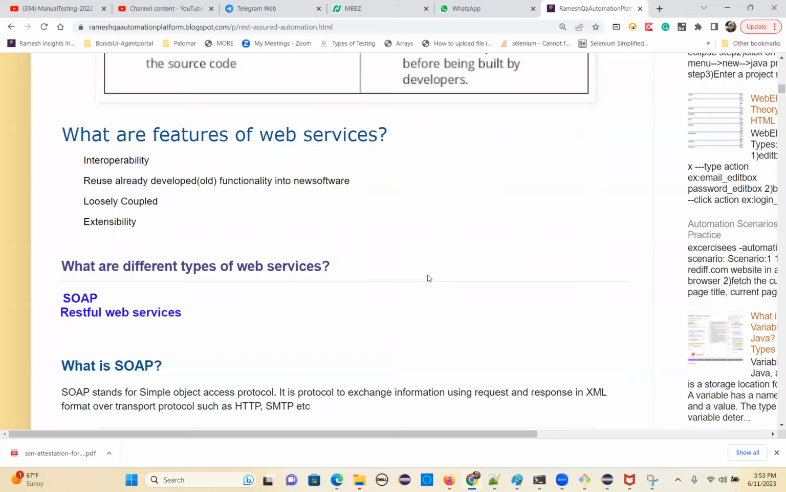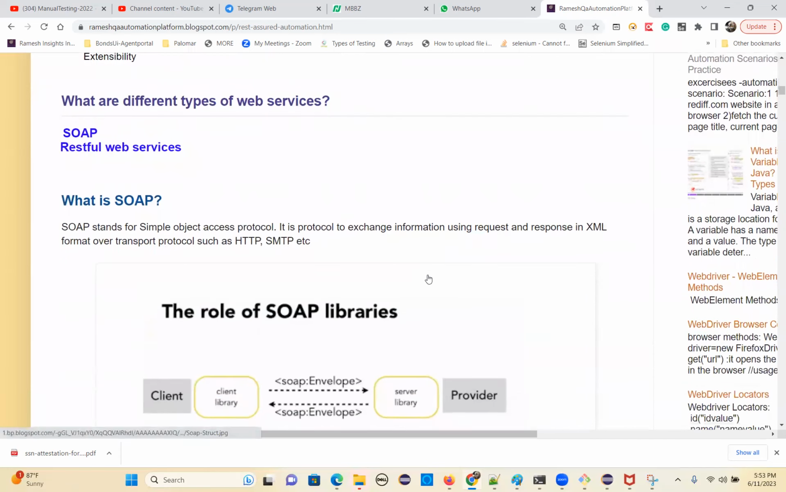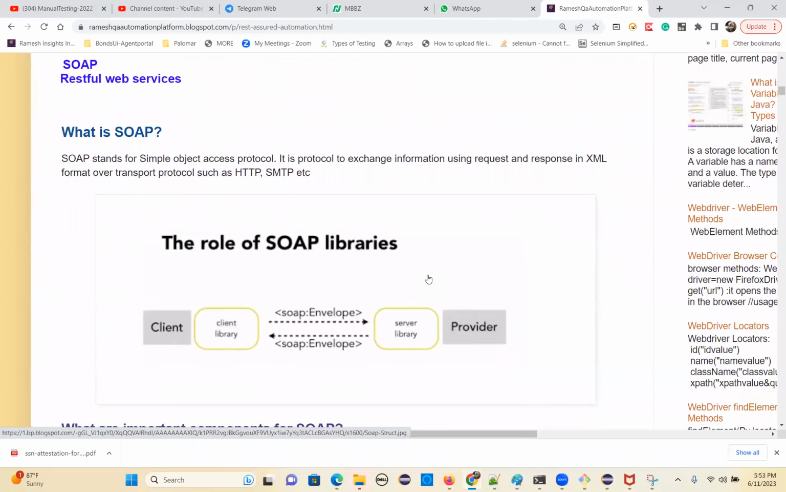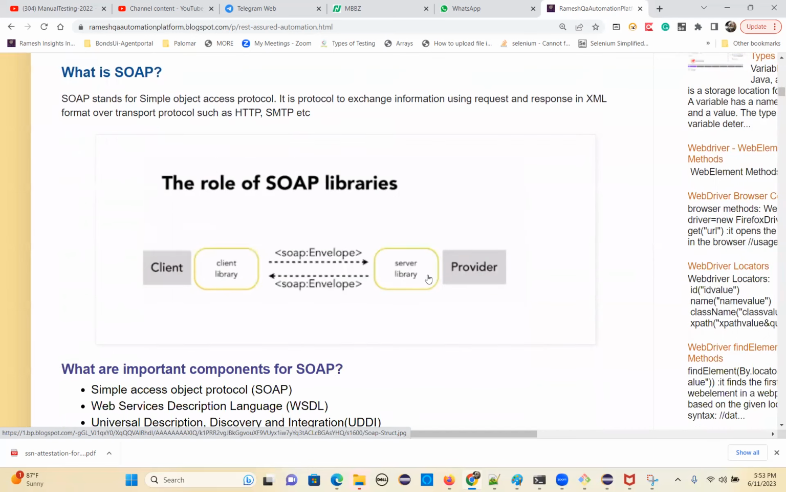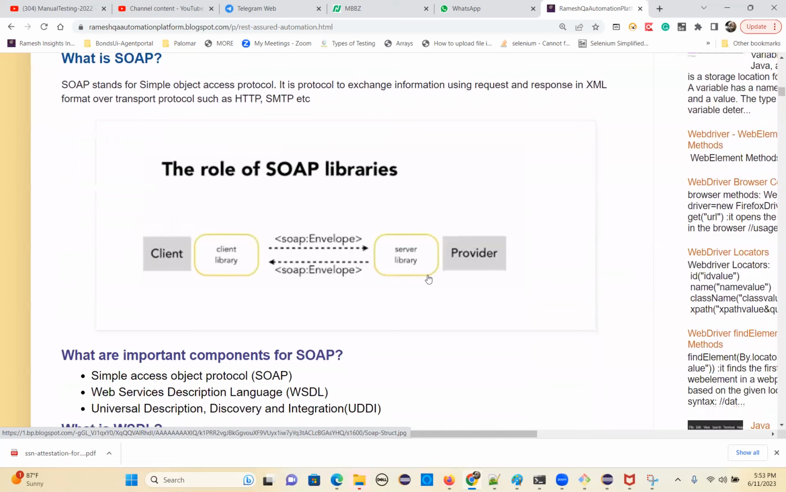So what are the different types of web services? We have SOAP web services. Then what is SOAP? SOAP stands for Simple Object Access Protocol. Basically it exchanges information using request and response in XML format, over HTTP or SMTP protocols. That's what SOAP means. SOAP is basically only XML. It supports only XML format.